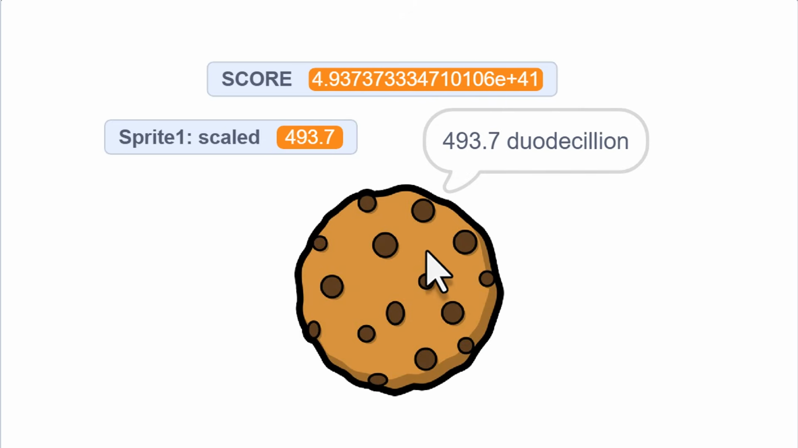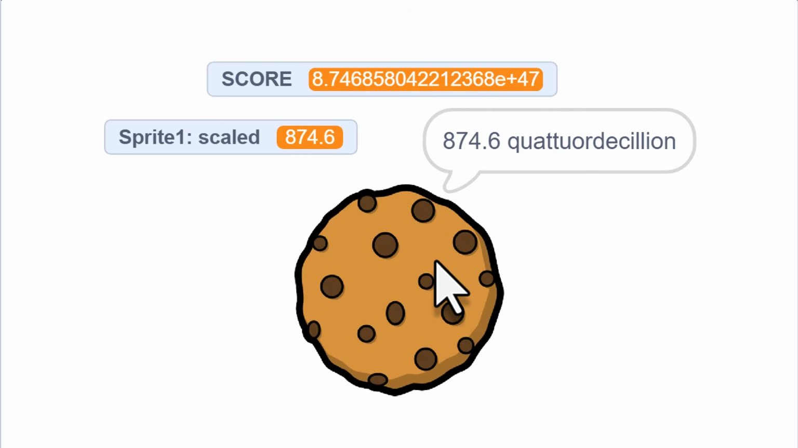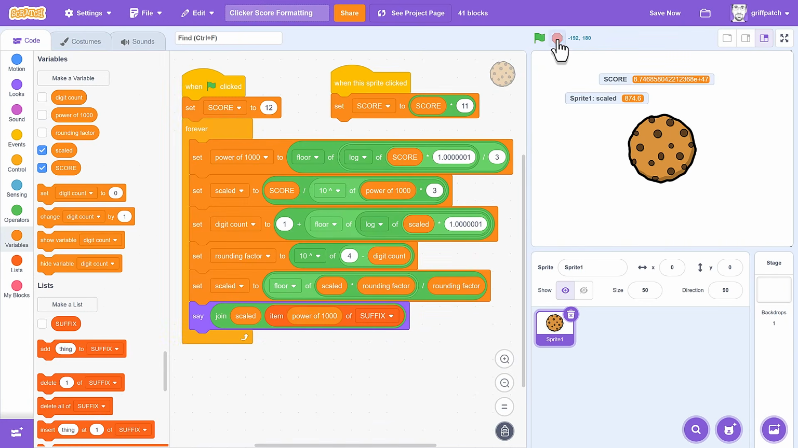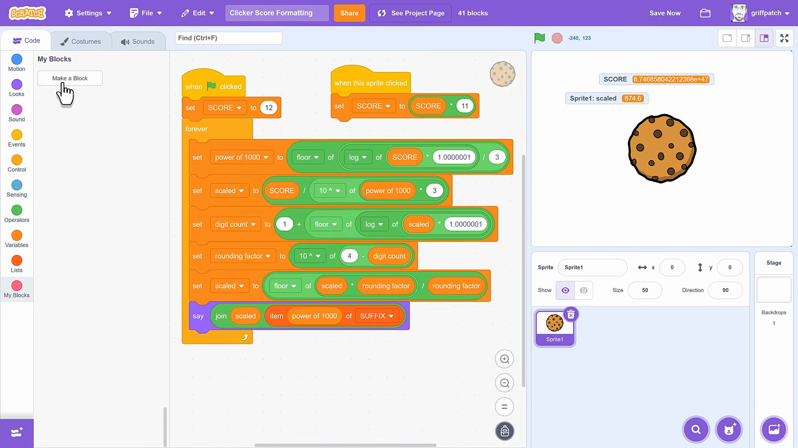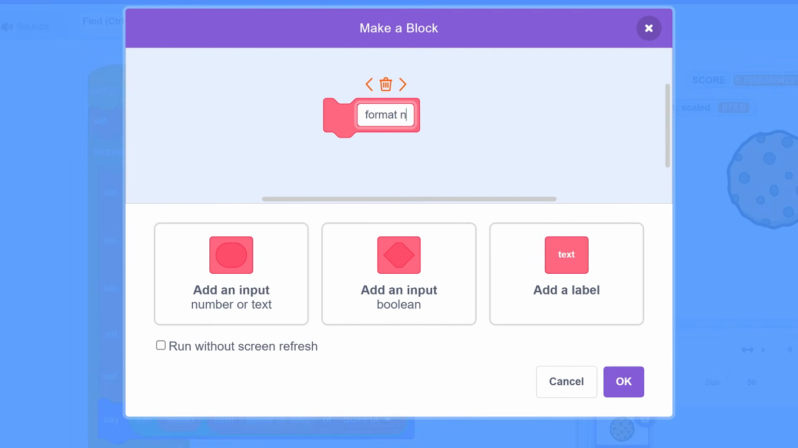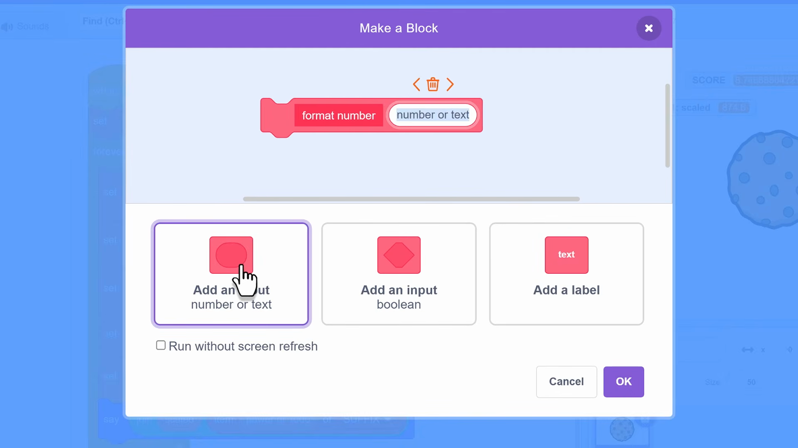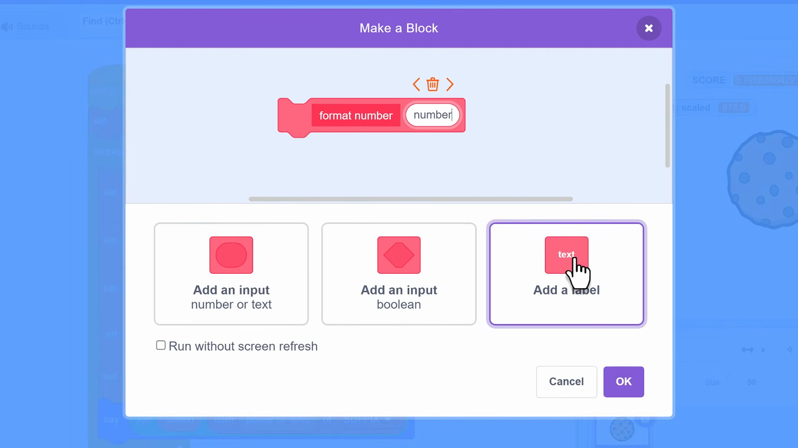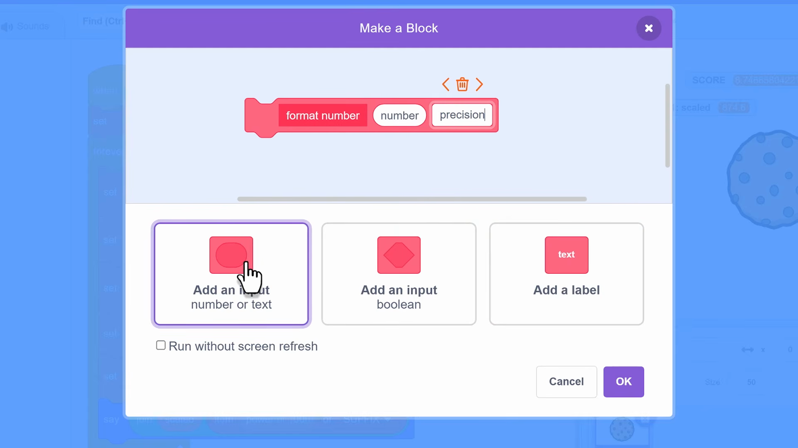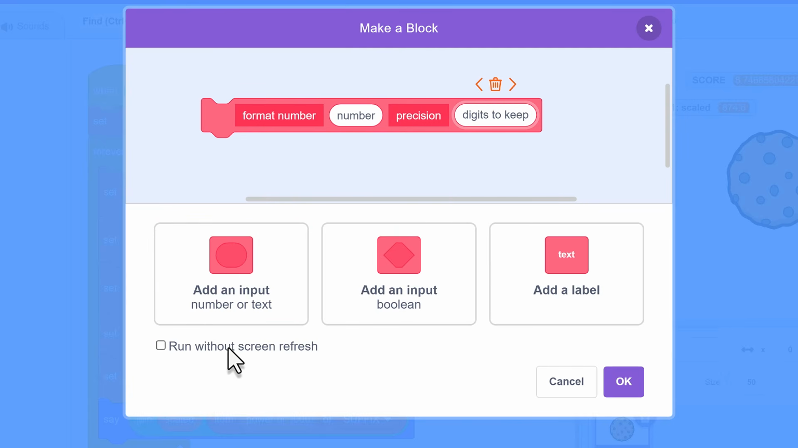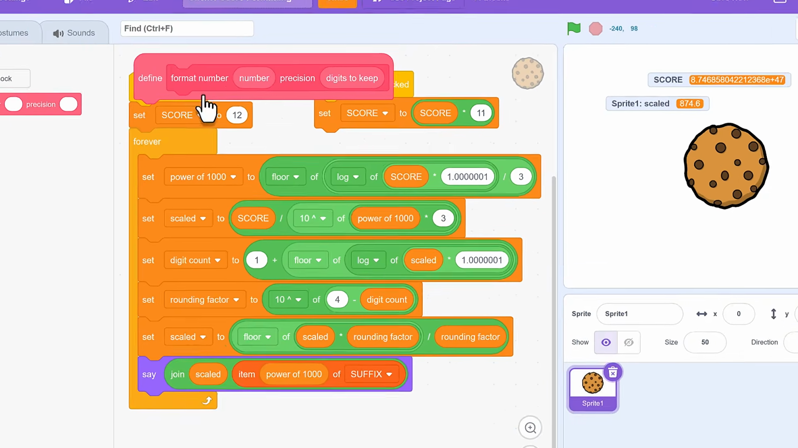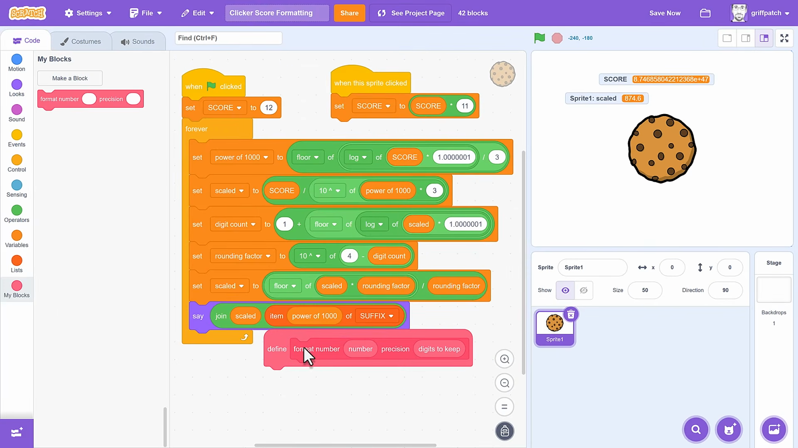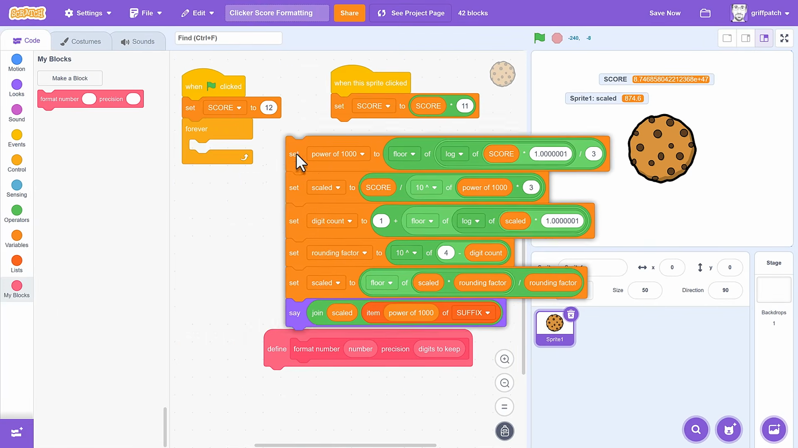Okay, great, this is working exactly as I had hoped. But before we finish, we really should wrap this all up in a custom block to make it all neat and completely reusable. So click with me in the My Blocks and make a new custom block. We'll name it Format Number, and then with an input of number, add a label with the name Precision, and then a final input, and I'll name that Digits to Keep. And we don't need to, but I'm going to click the Run Without Screen Refresh. Okay. And for starters, we'll move everything from within the forever loop into our new custom block definition.